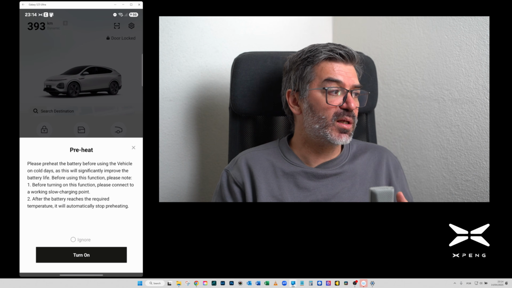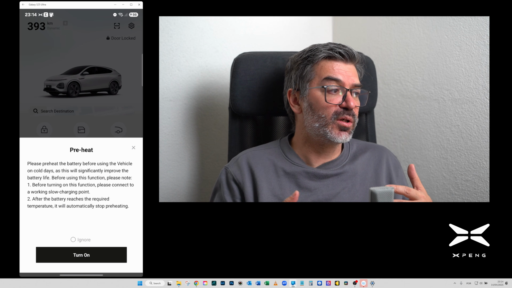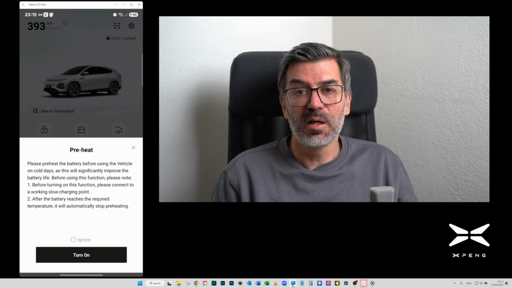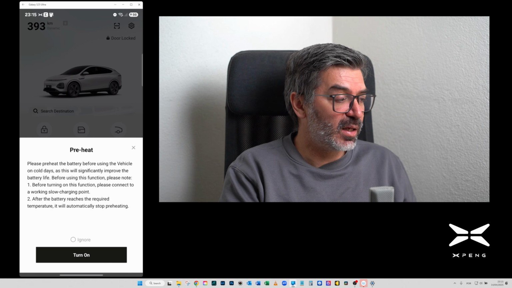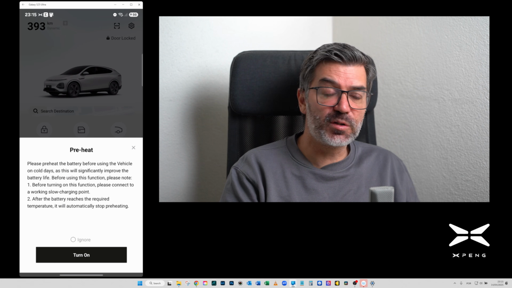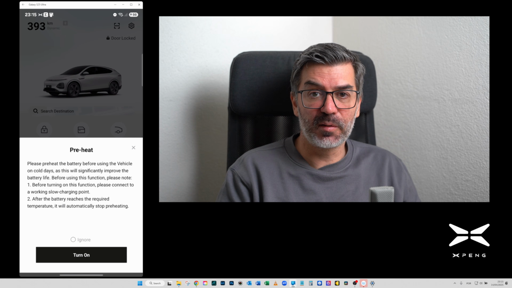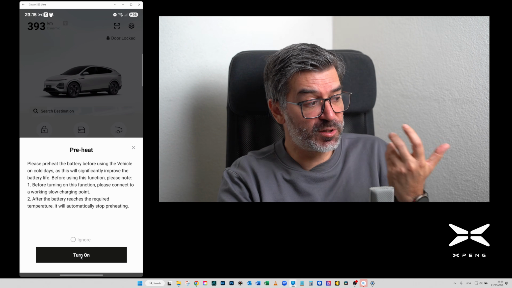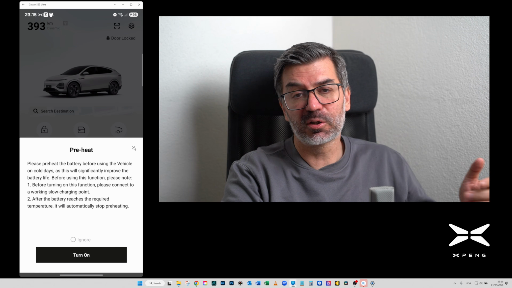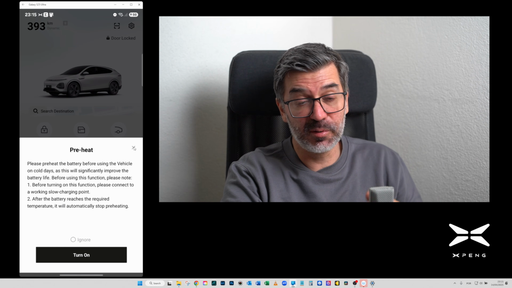XPeng recommends that before turning on this function, you should connect a slow charger to the car, and it says that after the battery reaches the required temperature, the preheating will stop. Okay, you can ignore the message and turn it on. If you ignore the message, it will not appear anymore.